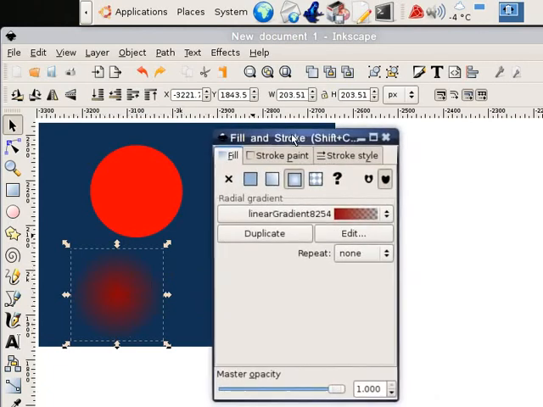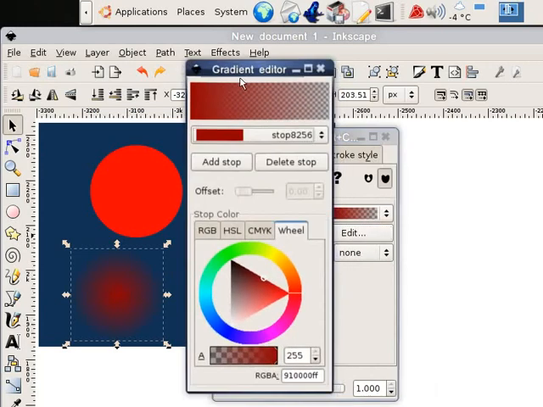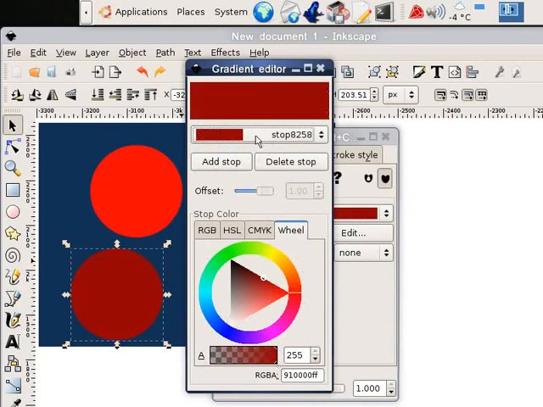To reverse this gradient, I just have to edit the gradient. If I hit edit, it brings up the gradient editor. This gradient has two stops, a beginning stop and an end stop. You can see the beginning stop is fully opaque, the center, and the second stop is fully transparent, which is the outside. I want the reverse of that, so I'm going to take the second stop, which is fully transparent, and drag this over to be fully opaque, select the first stop, and make it fully transparent. Take that. Close the gradient editor.